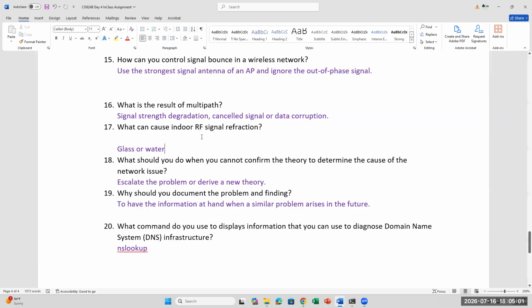Okay, the causes of indoor RF signal refraction. Think of refraction as a cause of signal degradation. I mentioned to you that glass and water do that, right? Big fountains and glass walls, stuff like that, will also refract.